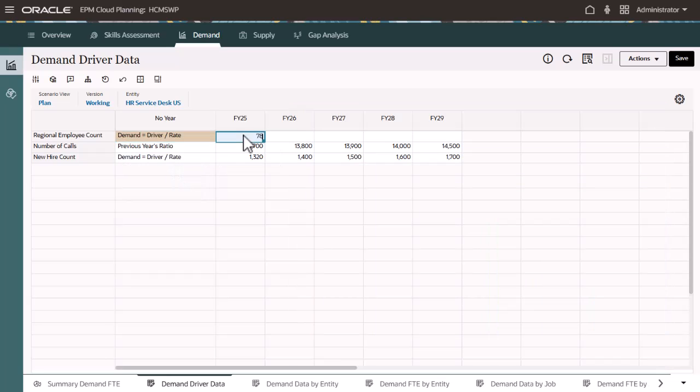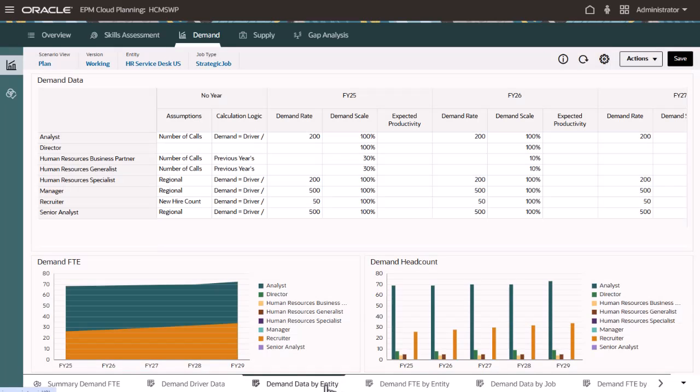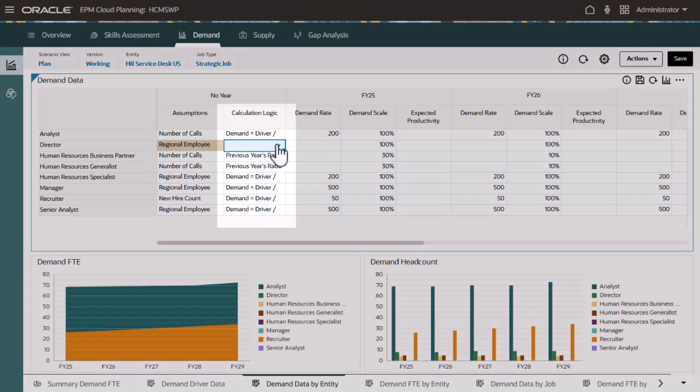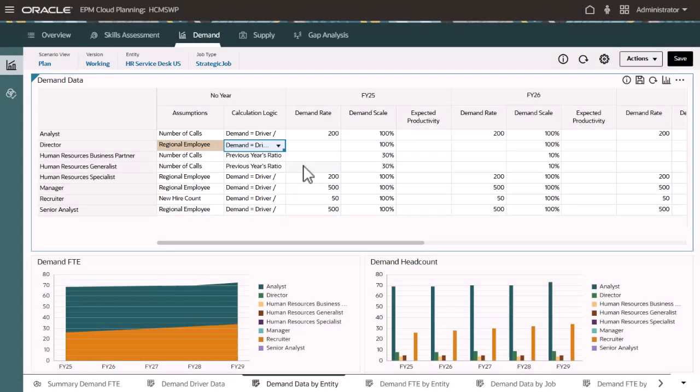Start by entering values for the regional employee count demand driver. We will assign a demand driver for each strategic job. Let's pick a demand driver for director. If you want to override the default calculation logic set on the demand driver data page, select an option for the individual job. Next, configure demand for director.